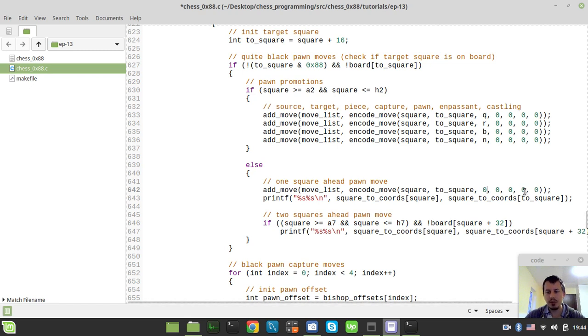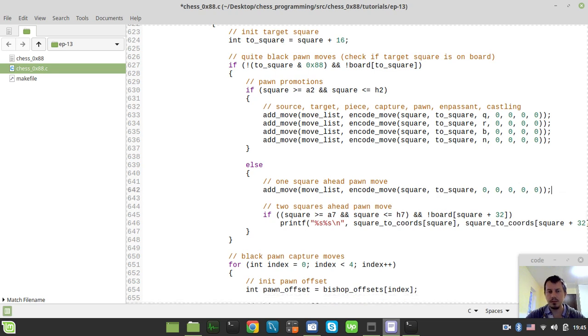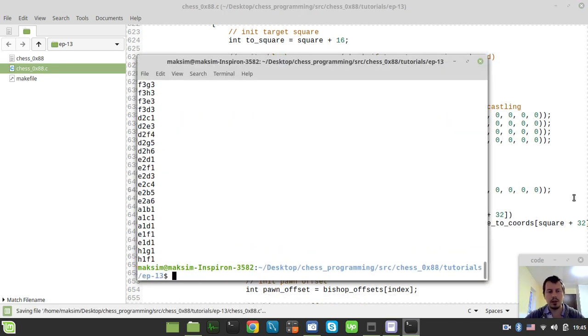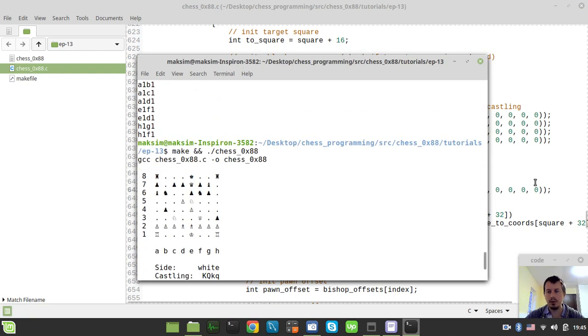You know guys, I'm telling this a thousand times not for you, I'm telling this for myself, because it's extremely easy to make a mistake and it would be incredibly hard to debug this later on during the perft testing. So forgive me, but I really need to say this in order not to miss anything. So: not promoted piece, not capture, not double push, not en passant, not castling. Save, run. Okay, still compiles and runs. Perfect.